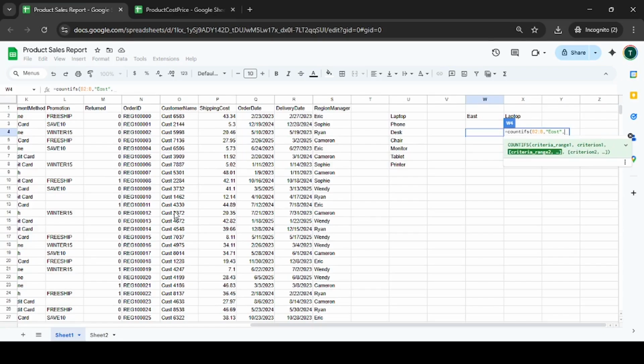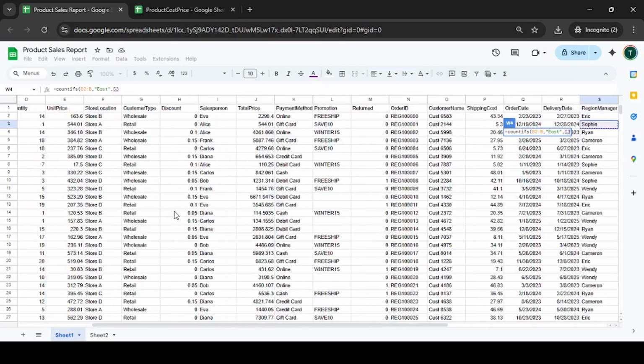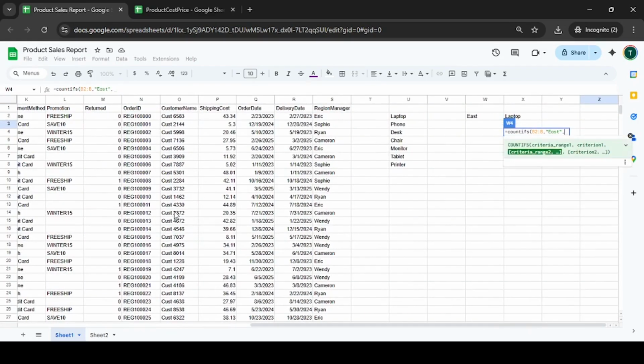Then our second criteria range is the product range, which is present in column C. So the second criteria range would become C2:C. Then we have to put in the criteria, which in our scenario is laptop. Again, text, it would come in double inverted commas, "laptop". Close the inverted commas, close the bracket, and then hit enter. This will give you the count, which is 53 in our scenario. This is the count of laptops which were sold in East region.